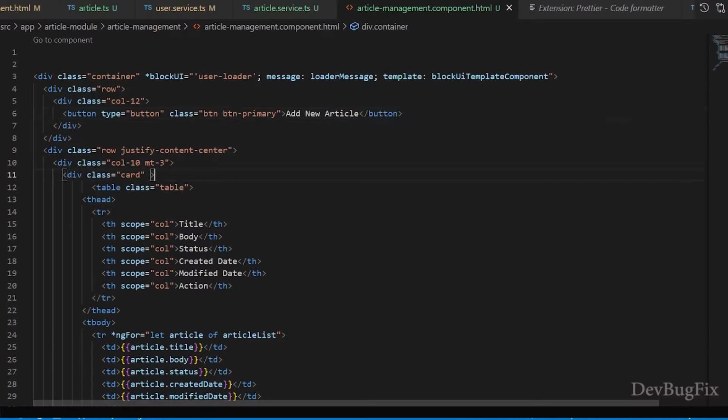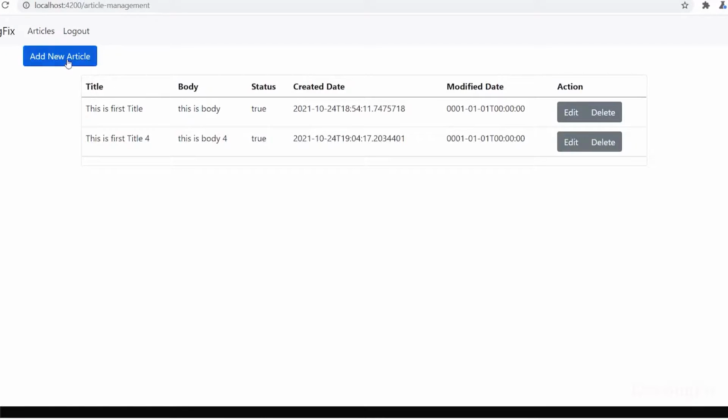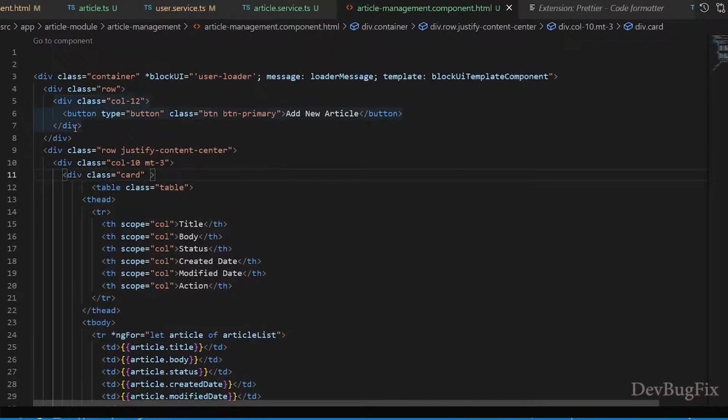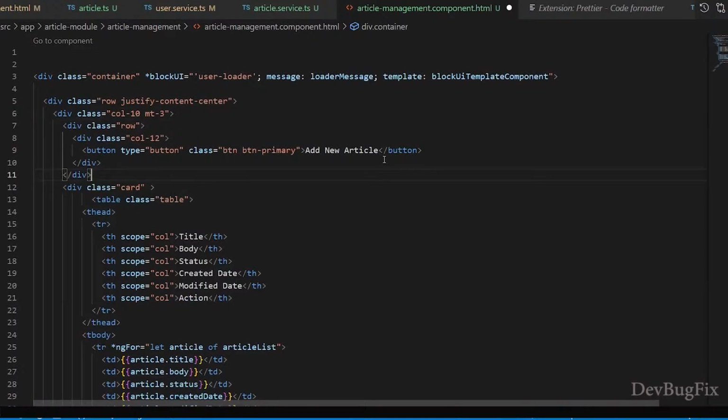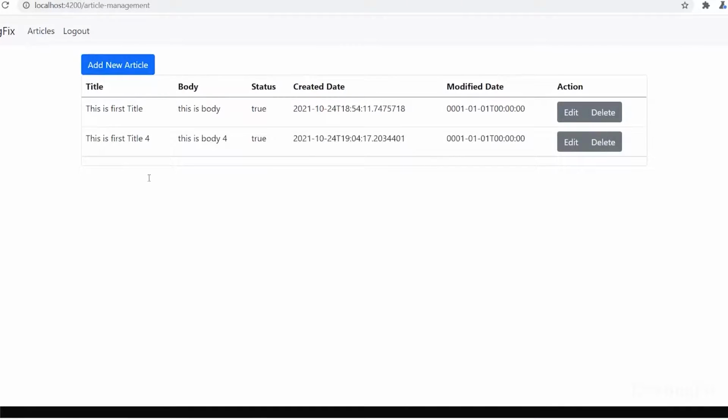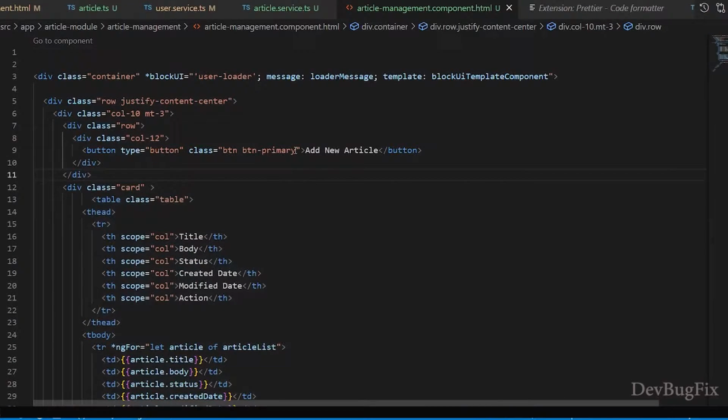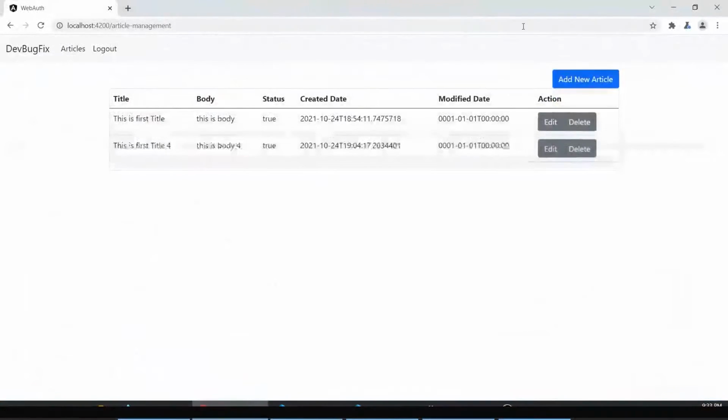Save the changes. This button is not in the page layout. I will move this button into the page layout. Copy this row and paste here. Save the changes and go to browser. Now the button is in the layout, and now I will move this button to the right side, float end. Save the changes and it's looking better.